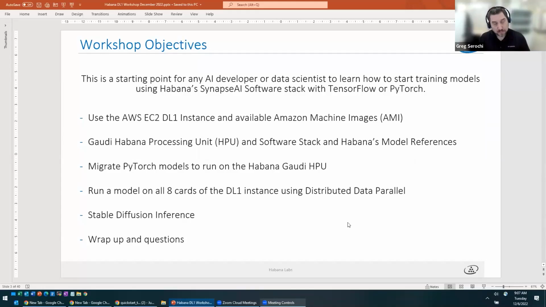This hour is really going to be for those that want to get started running Gaudi. At the end of this hour, you're going to be familiar with what Gaudi is, how it's run on DL1, how to migrate your models over to Gaudi, how to use our model references, which are all of our pre-built optimized models, and then see the full power of the DL1 instance by running 8 cards. What's new for this one is actually showing Gaudi doing inference. Not only can our device do training, it can also do inference, so we have a demo there as well. And then we'll do a wrap-up and questions. Again, the main objective today is just to get really comfortable with how to run models on Gaudi.